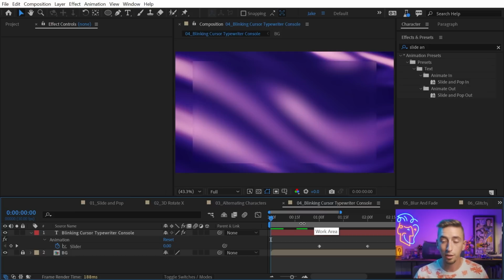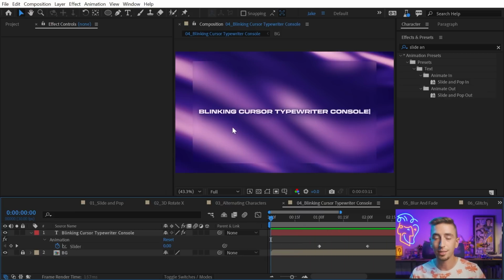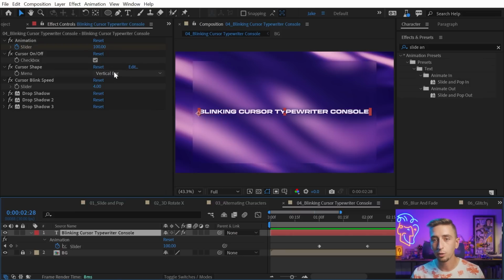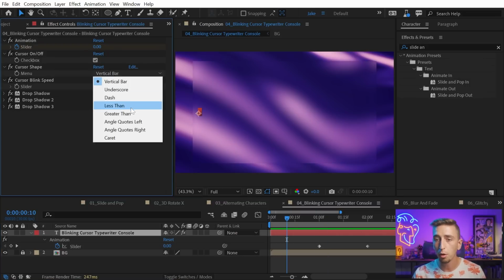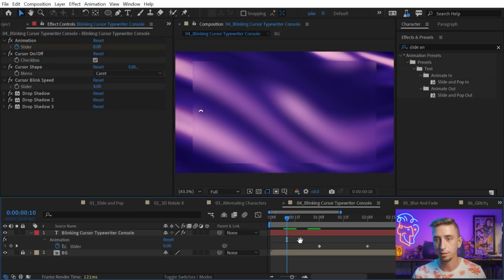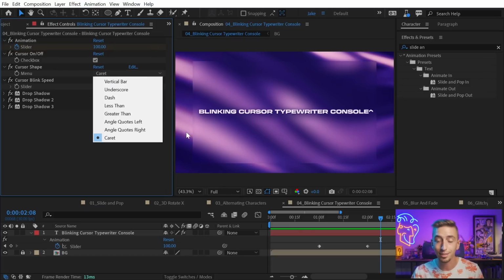Blinking Cursor Typewriter Console. That's a mouthful, but it's gonna give you that blinking cursor before revealing the text. It's basically the typewriter preset that we've all been wanting. And you have some controls for changing what that cursor looks like. So it's defaulted to a vertical bar, but we could change it to a caret. And there you go.